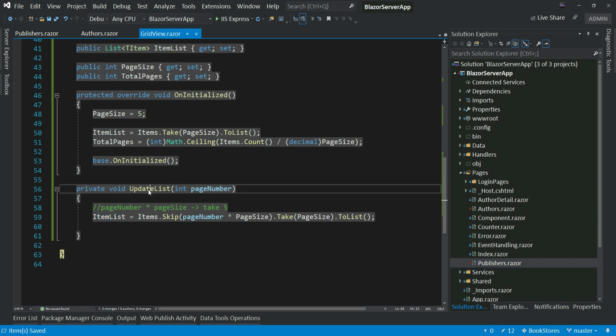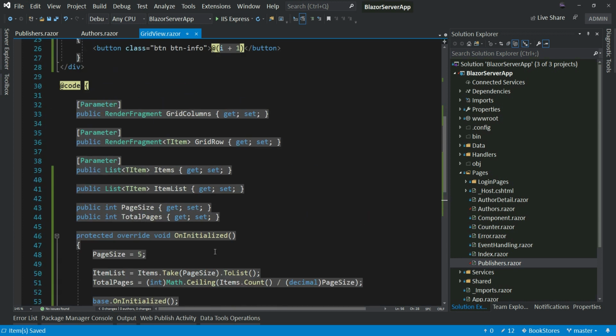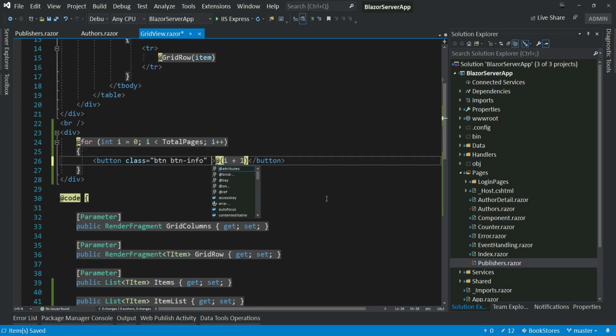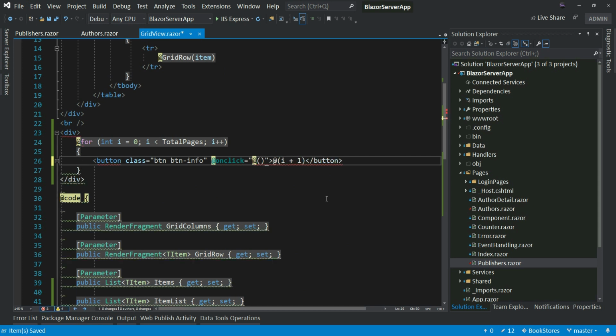But then again, we'll have to use this function. We'll have to map this function to the buttons that we have created. So let's go ahead and do that. So I'm going to go to button and say here, it's an onclick event, and I would like to call update list here. So I'm going to say please call update list, and this will take the index of the page.